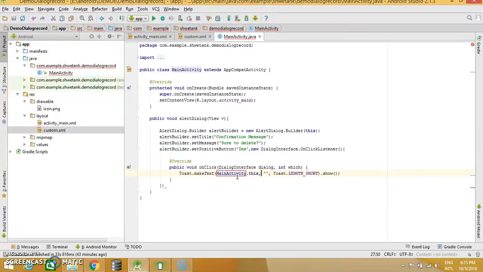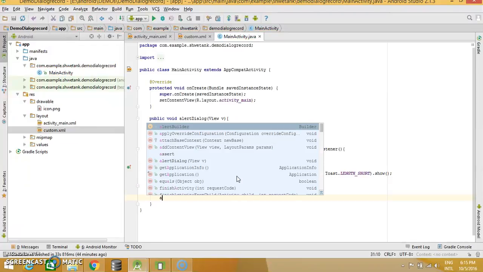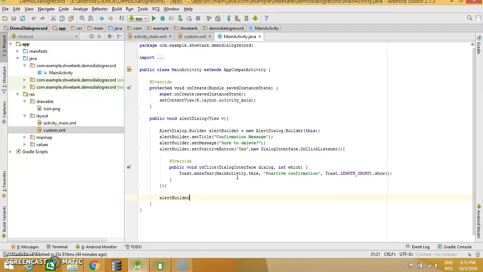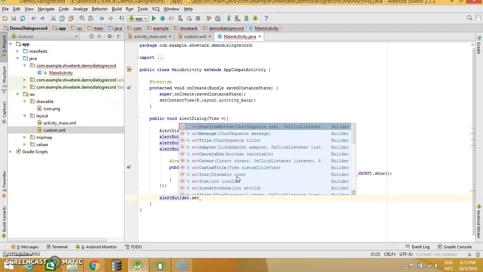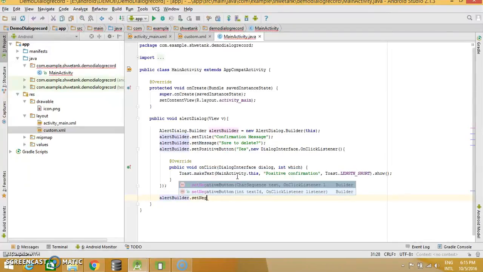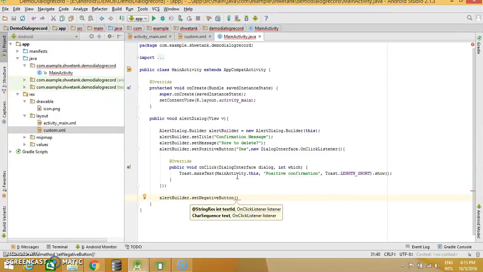and I'll type positive confirmation. Okay, now the positive one is done, and now I need to take care of the negative one. So for that I will write alertBuilder.setNegativeButton, and here also type No, and then new DialogInterface.